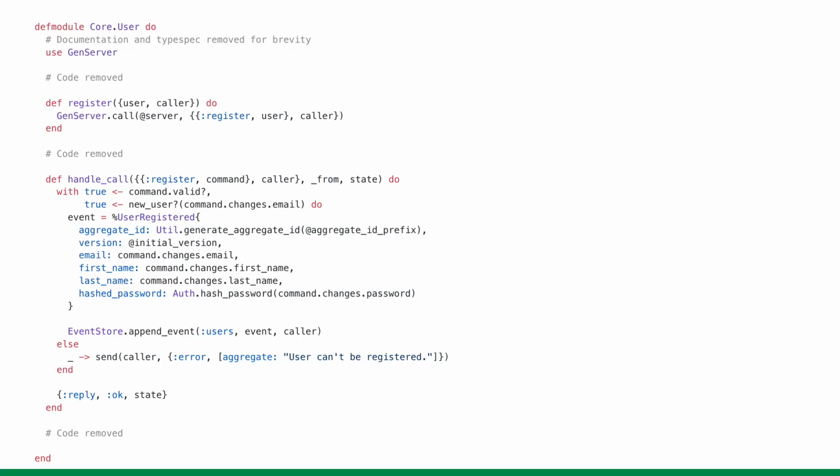So the user aggregate is just a gen server. And of course, there is a lot of code being removed here for the sake of clarity, so we can put everything in one single slide, but it has an API like register, that has the command and has the handle call. After the handle call, we have two business logic checks that we need to validate when a user is trying to register.